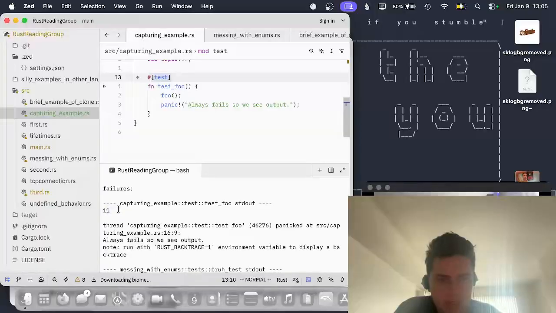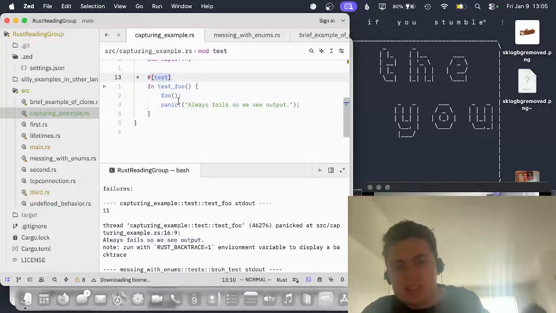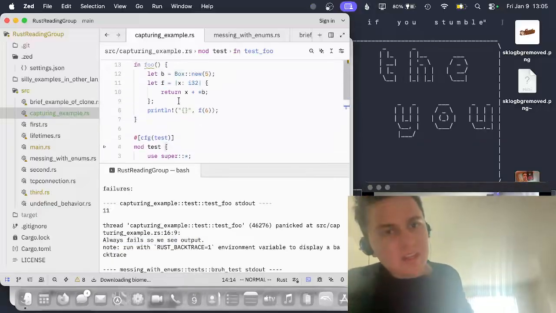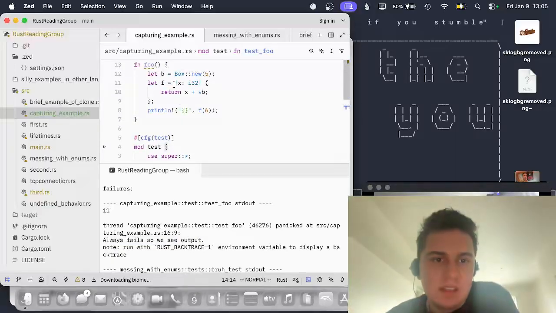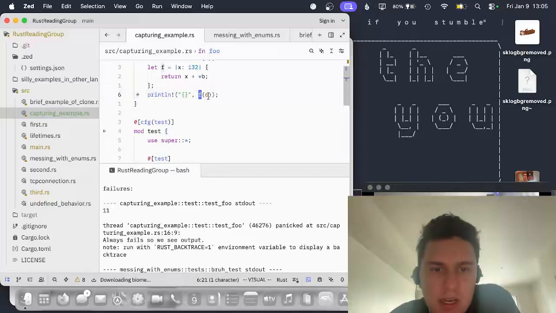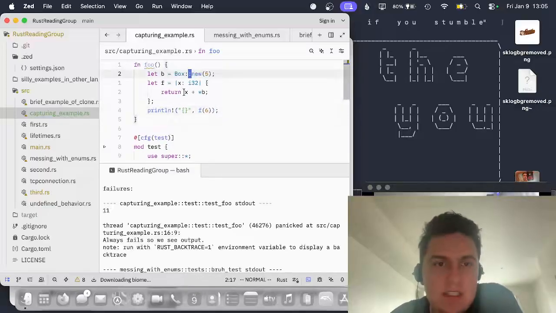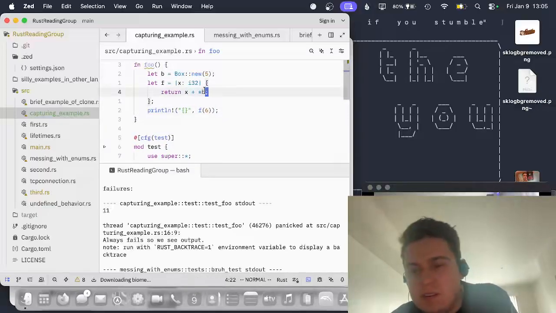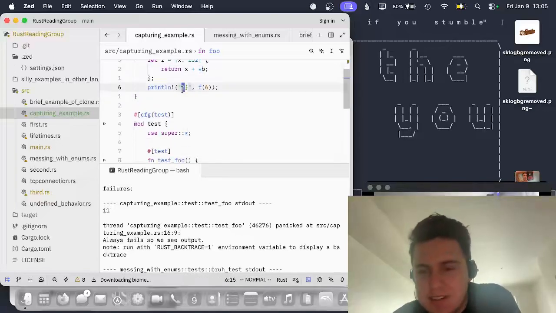We see 11, and then we see always fails, so we see the output. So that's this test, right? 11 makes sense because we're calling f on 6, and then that adds 5, and then f adds that to 5 again. Then we print that. Does that make sense?